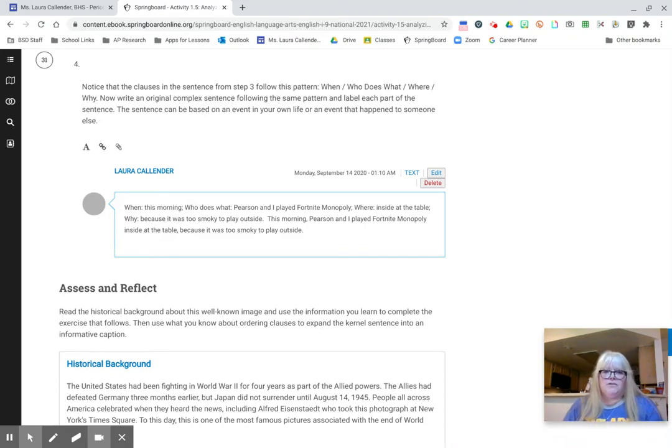So now I have followed the pattern. I have added details. I've used some commas. I capitalized my pronoun I and my proper nouns, and I have a period at the end. So you need to come up with your own original sentence. So you probably weren't playing Fortnite Monopoly with my grandson at the table this morning. So come up with your own and put it in the box and save it.